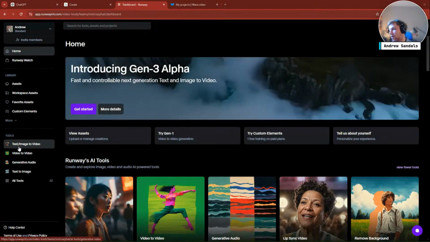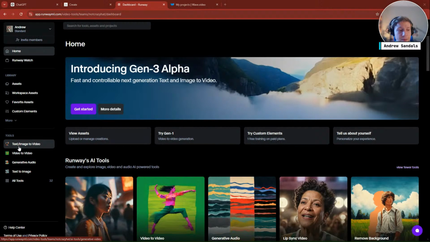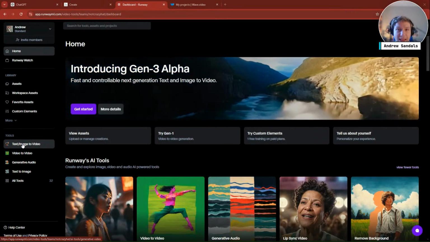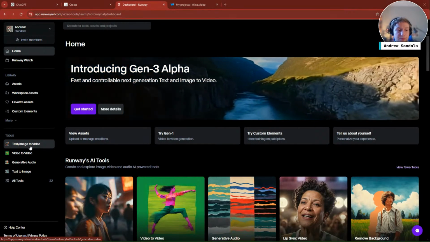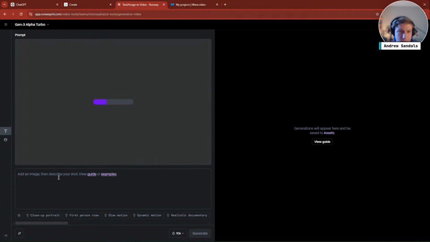So what we're going to do here is get your Runway, either if you have an account already or something like that. We're going to go to text and image and video. We're just going to click this, and this is select from assets. What we want is that image we just got from Midjourney. You're going to grab that image. I have my image right here. I'm dragging it over. Ta-da!